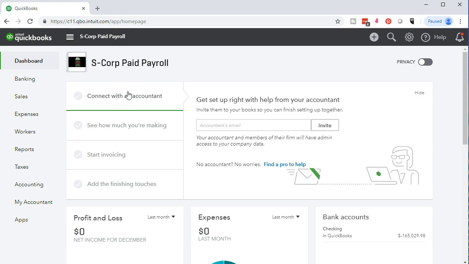Here we are in our practice file. We're going to use this practice file to navigate through QuickBooks and the payroll options. We're actually going to build this practice file in the second part of the course. This is what we're going to create in our course project. However, at this point, we're just going to use this file to navigate through the system.